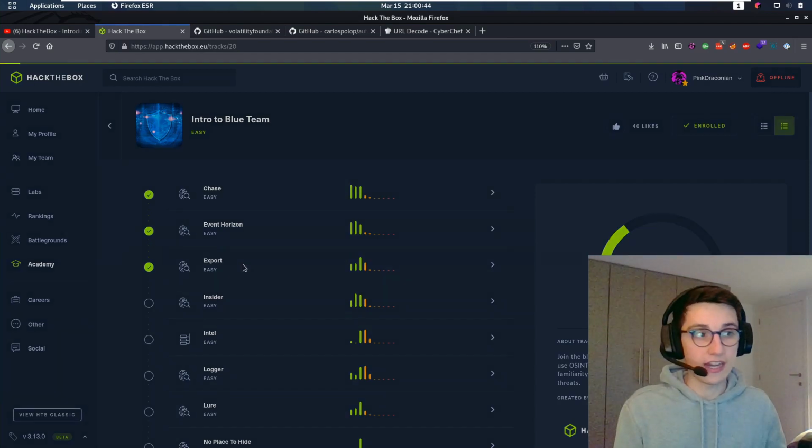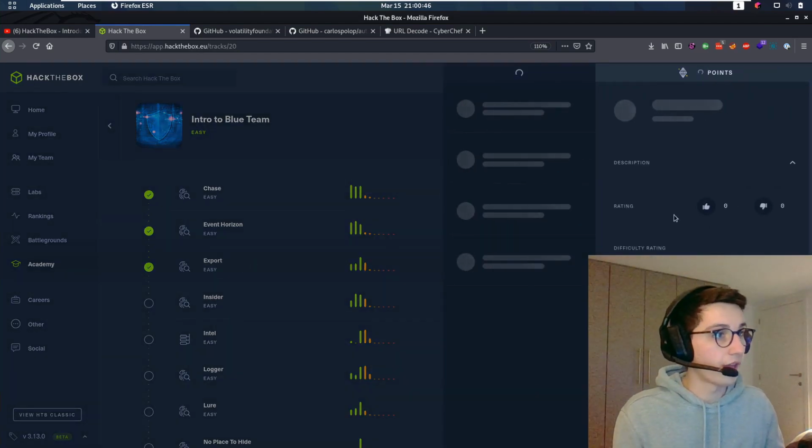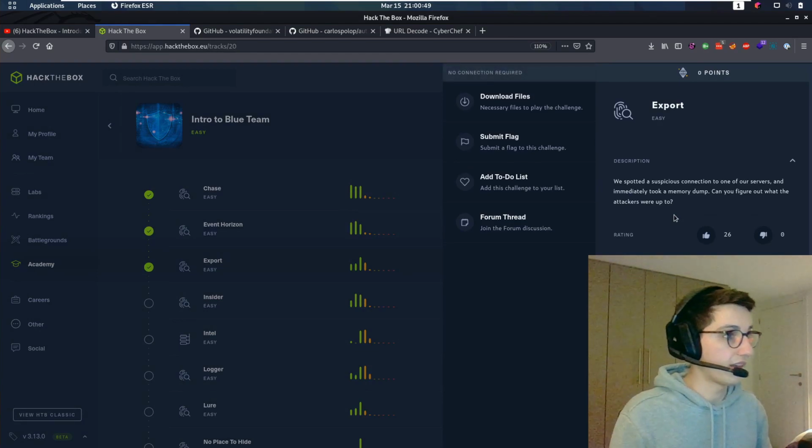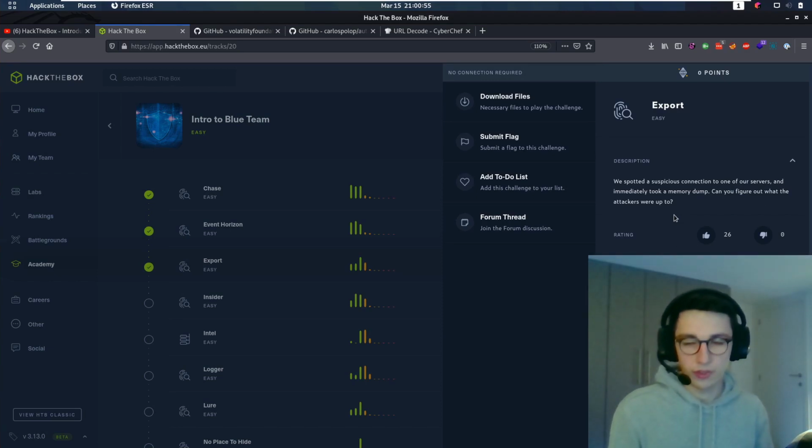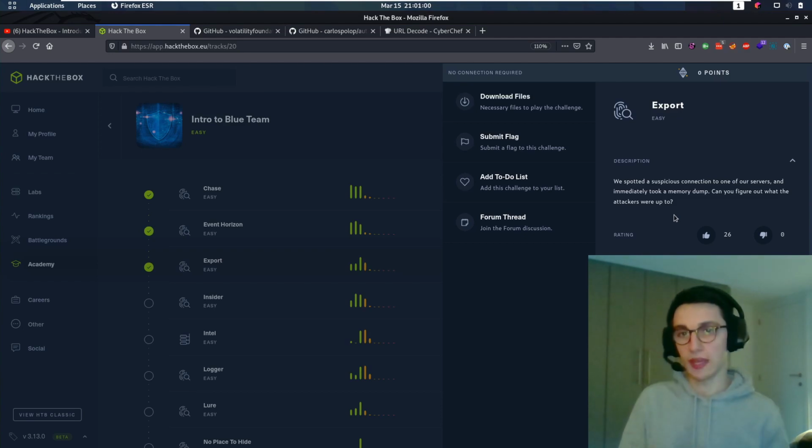But today we're looking at export. The description for the export challenge is: we spotted a suspicious connection to one of our servers and immediately took a memory dump. Can you figure out what the attackers were up to? So, okay, this person got hacked and took a memory dump. What does that mean, a memory dump?